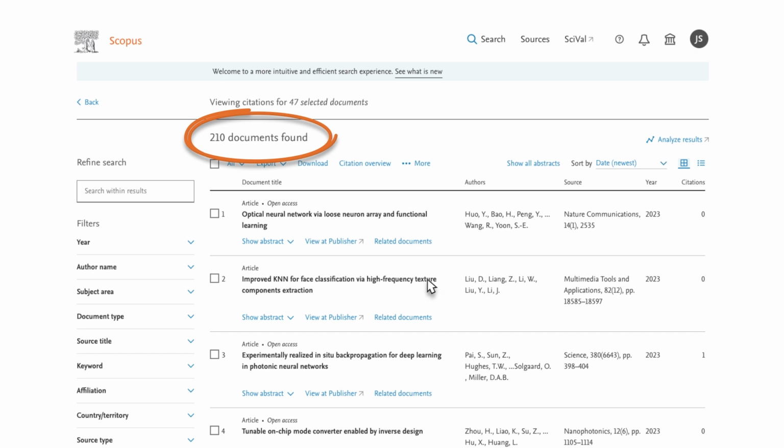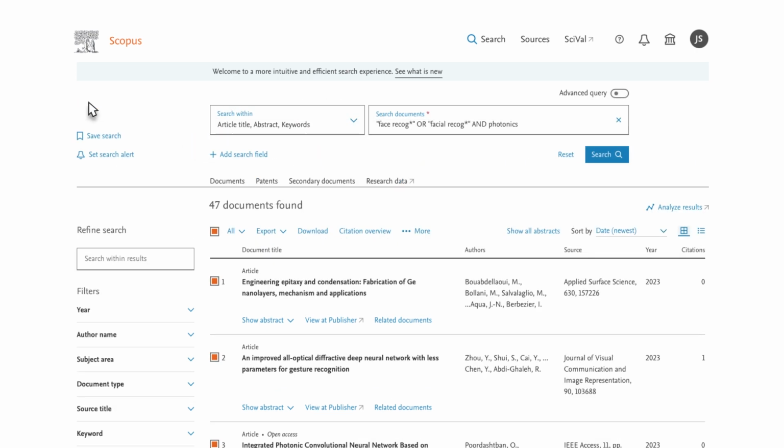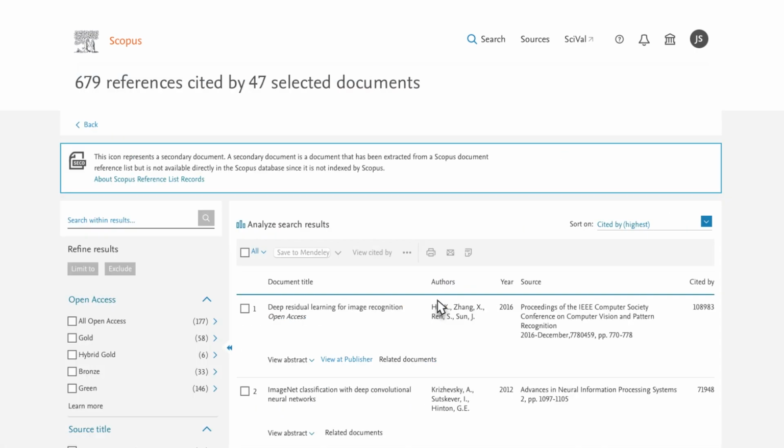Another way to expand your search is to view the references in your relevant documents. Select Back at the top left to return to your original 47 documents. In the bar at the top of your results, select the ellipsis icon to see additional options. Choose View References from the drop-down menu to see all the references from your selected documents.